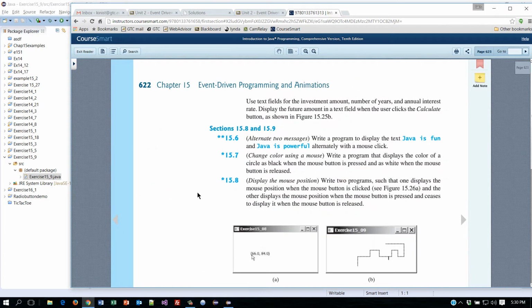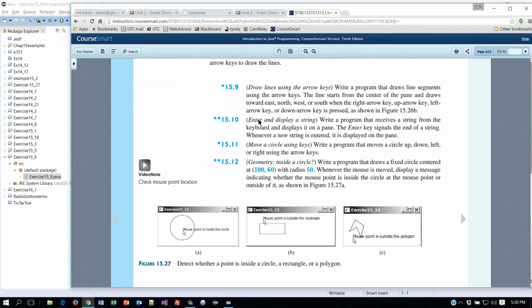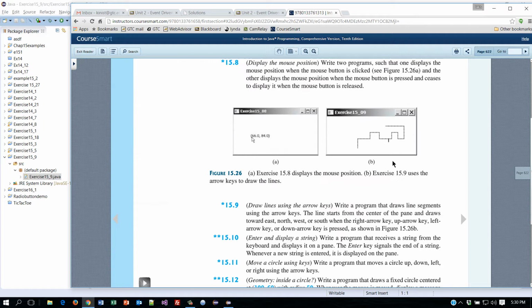Okay, and that got us a little bit closer. So the exercise that we want to work on here is exercise 15.9, which says draw lines using the arrow keys. It says write a program that draws line segments using the arrow keys. The line starts from the center of the pane and draws towards east, north, west, or south using the right, left, up, and down arrow keys on the keyboard, as shown in diagram 15.2.6b. So this is kind of what we're trying to achieve here.